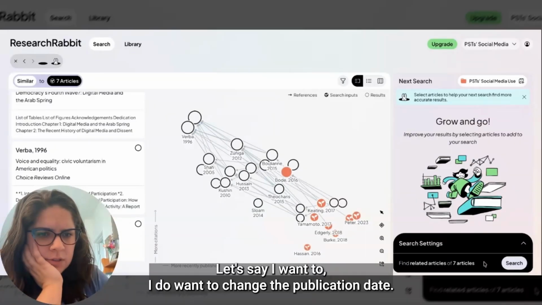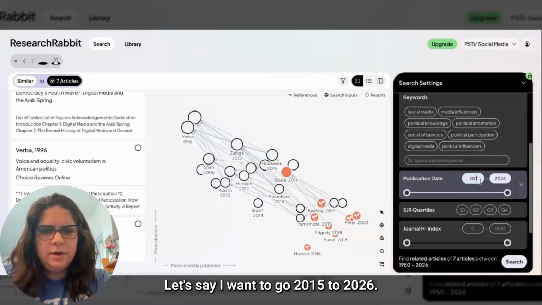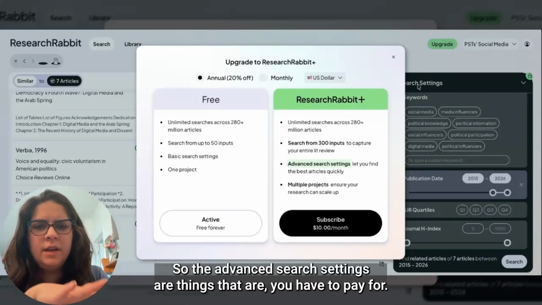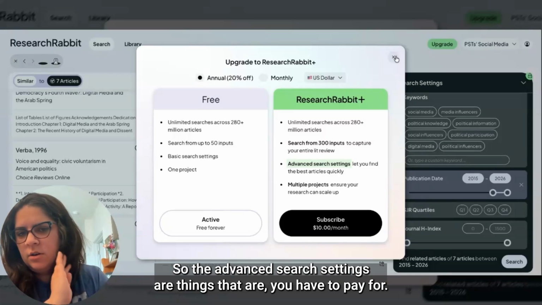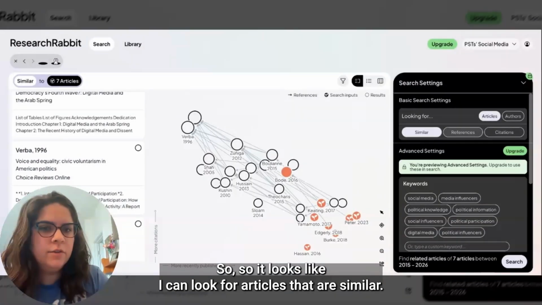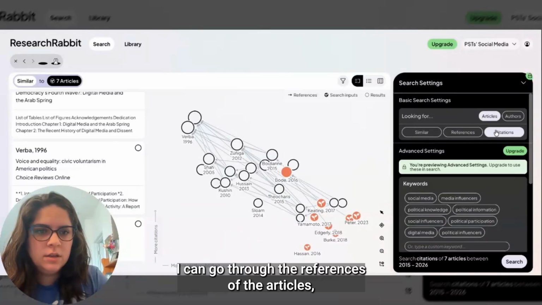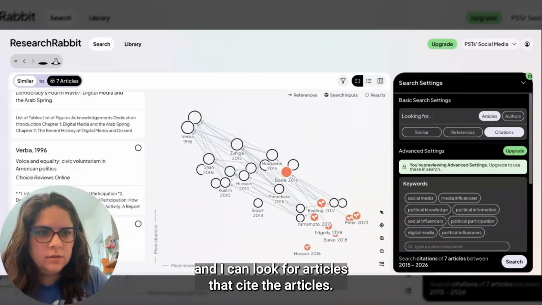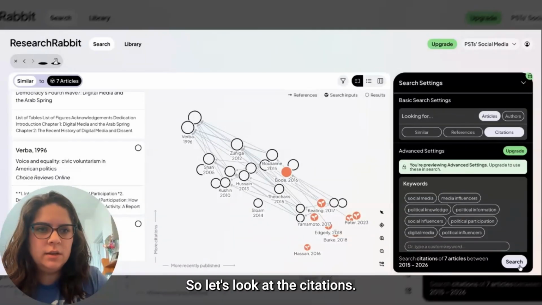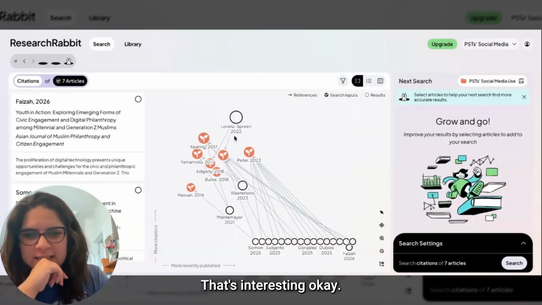Let's say I do want to change the publication date. Let's say I want to go 2015 to 2026. Okay, so the advanced search settings are things that you have to pay for. So it looks like I can look for articles that are similar. I can go through the references of the articles, and I can look for articles that cite the article. So that's interesting. So let's look at the citations. Okay, there we go. That's interesting.